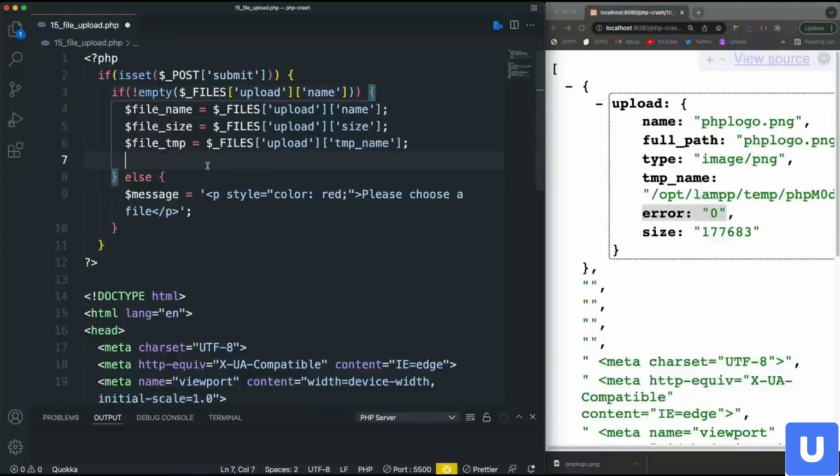So we're putting all that stuff into variables. Now I want to get the target directory. Where do we want to actually upload this? So let's say target_dir, and we're going to set that to a string of uploads, a folder called uploads, and then we're going to put in here file_name. Okay, so that will be the target directory.